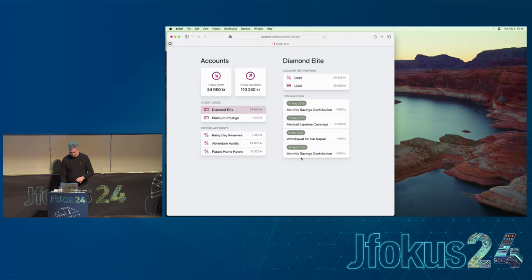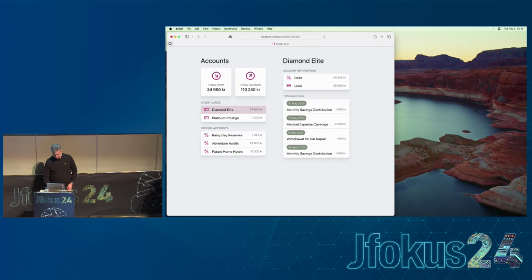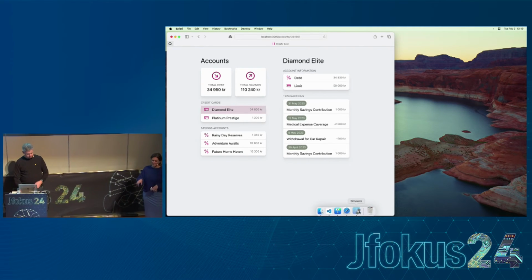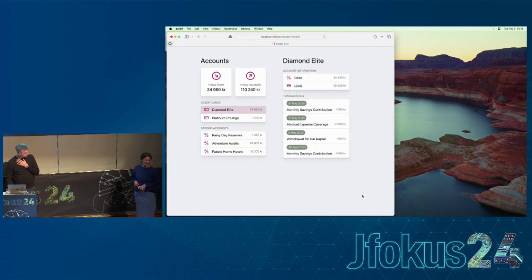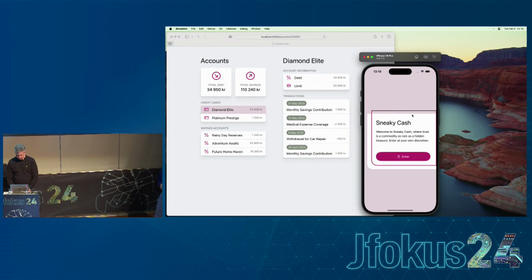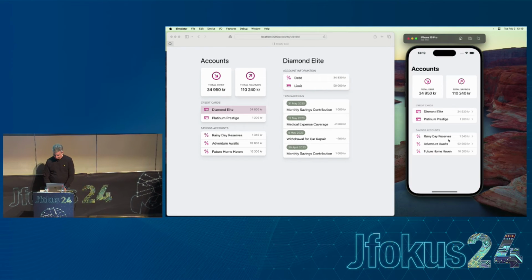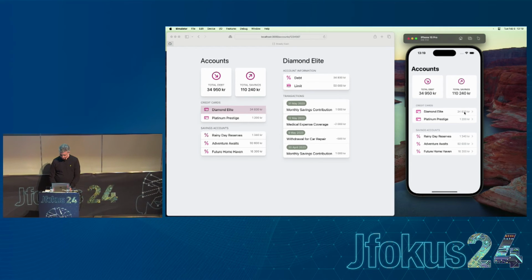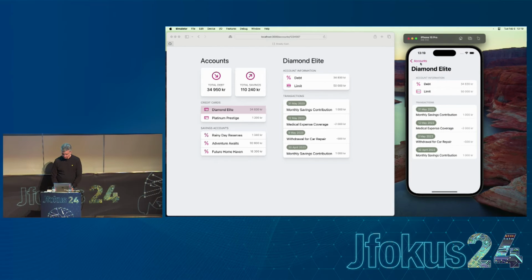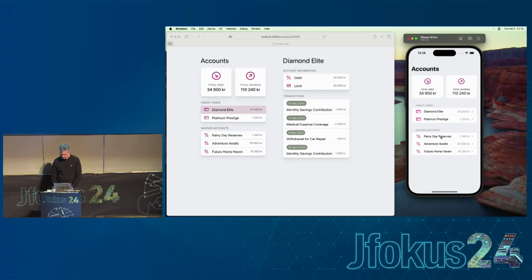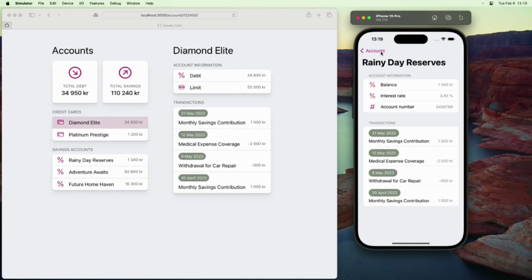No. But we started this talk by saying we're going to do multi-platform. And this is just the web. So we want to have an iOS app as well. And here you can see we have the same information, but it has some differences because it's native, so it looks right on iOS.